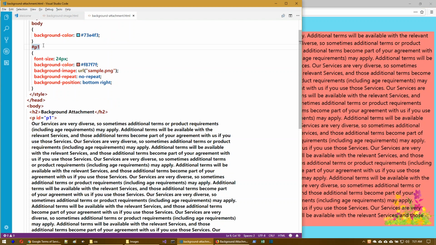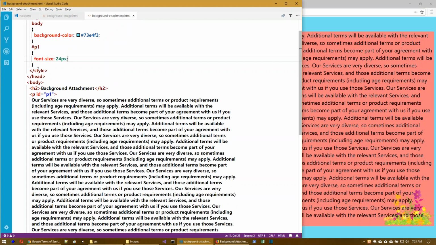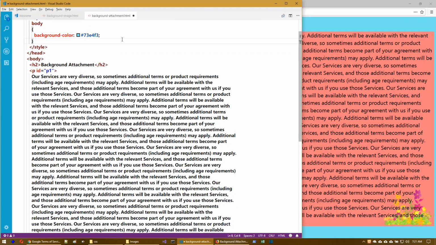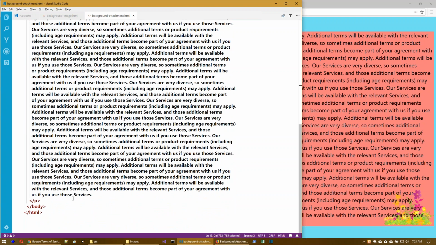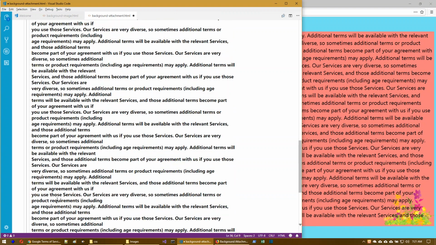Right. So this time, if you apply the font size for the body, for all the paragraphs, in fact for the entire web page, the font size will be set at a time. So I'm just creating multiple paragraphs, many paragraphs like this.